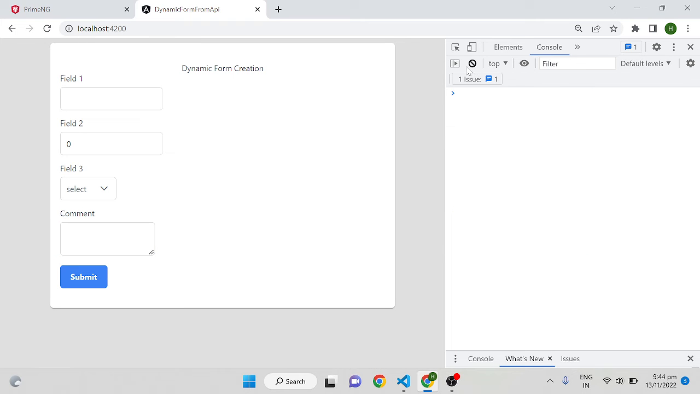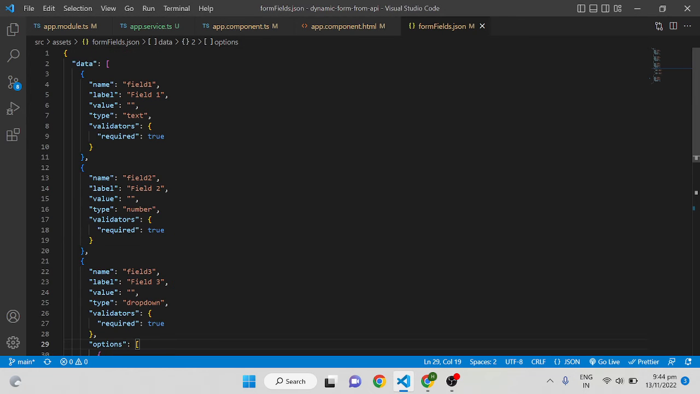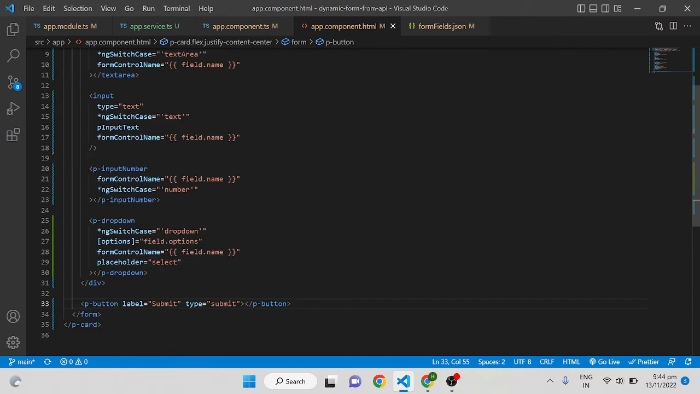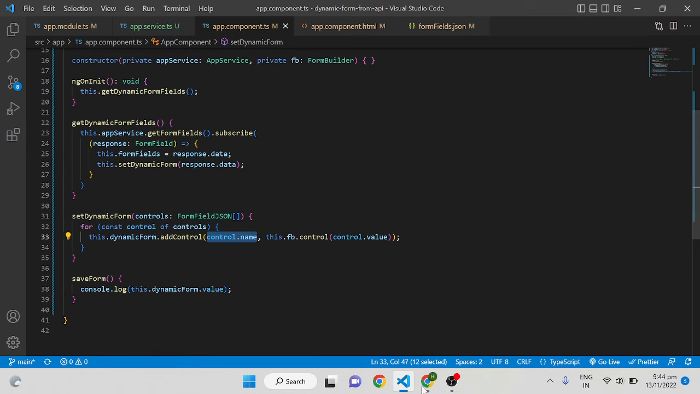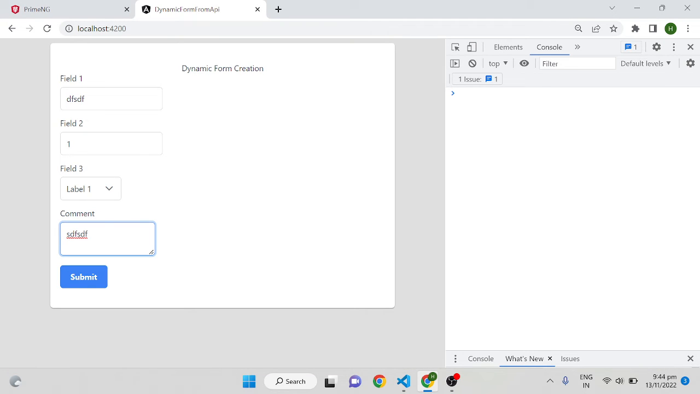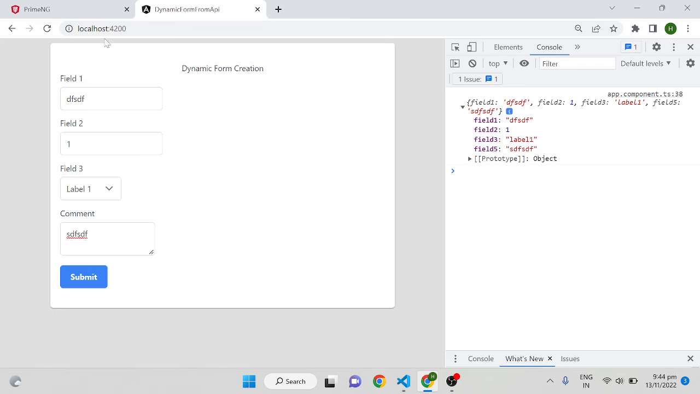So here you can see, if you type any values, selecting label 1, and if you click on the submit, I already call a function called save form, right? What save form is doing, I am just consoling the value. So if you click on the submit, you can see all the fields I have filled have the updated value. So you can directly pass this value to the API without any change.